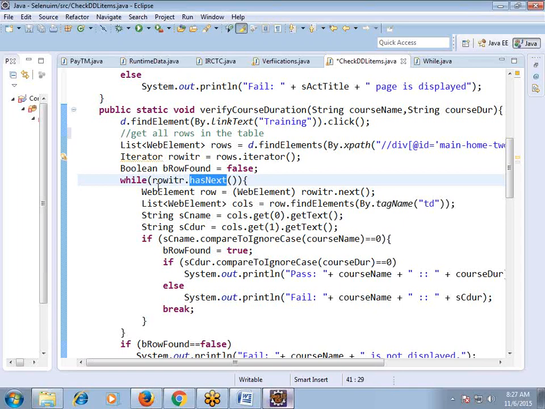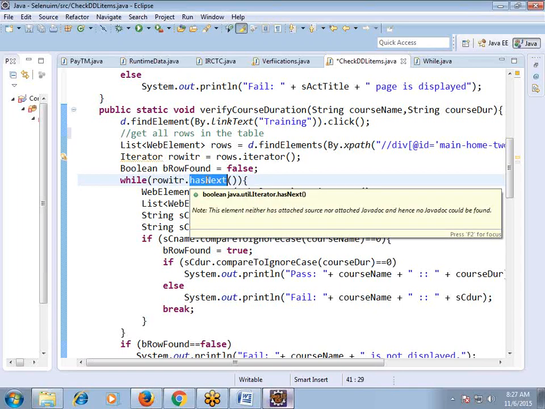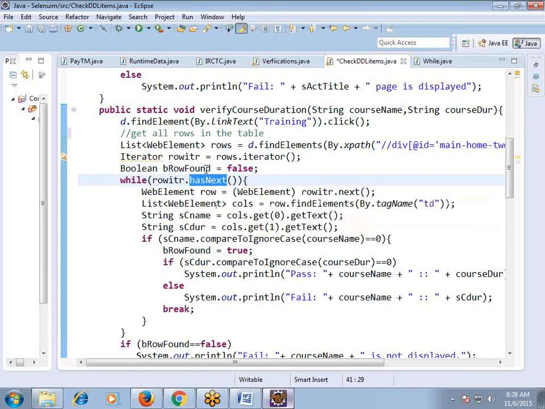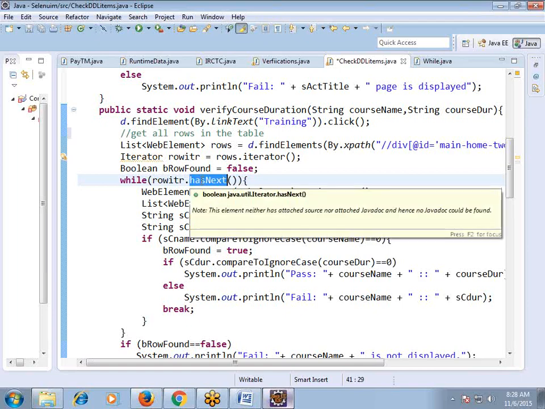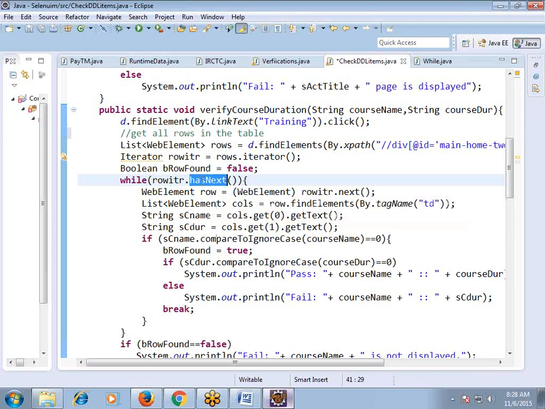Iterator dot hasNext returns true or false. If there is no more element in the list, it returns false. If there is a next element available, then it returns true. Even if it has only one element, it will be true, right, sir? Yeah, the first time it will be true, the second time it will be false. Okay, so that is the condition here.